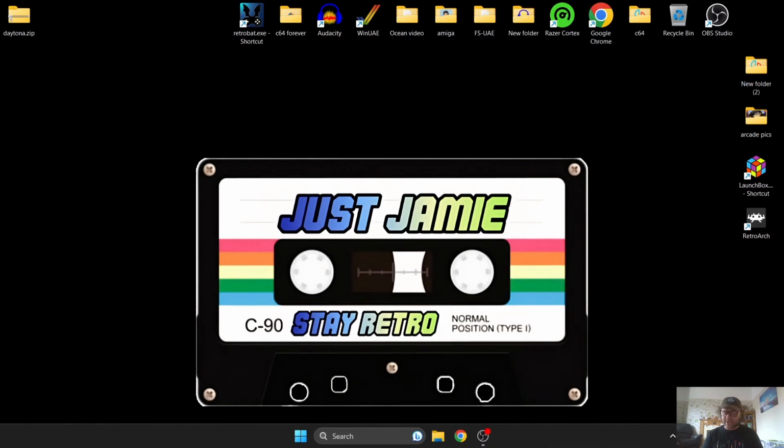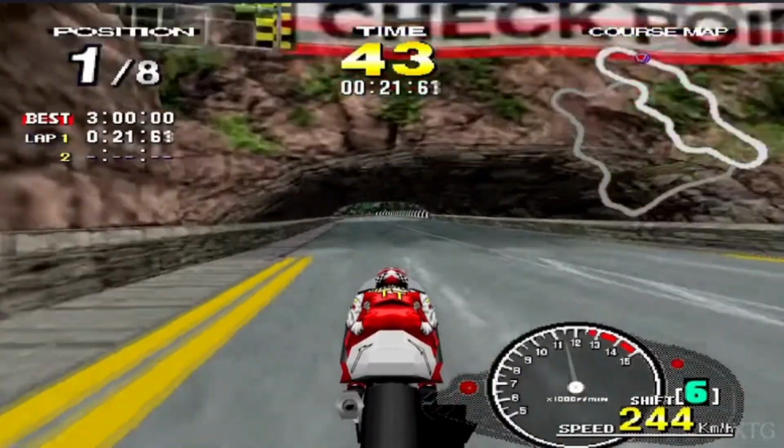Okay, so today I'm going to get you up and running with Sega Model 2 using Retrobat. It's a fairly easy guide, and I'm going to show you how to access menu settings and get you some better visuals. So check this one out.